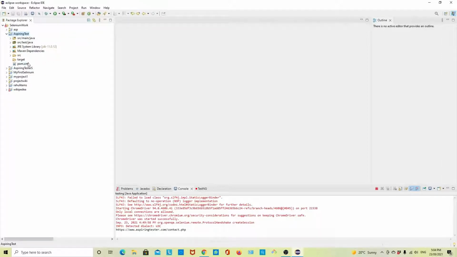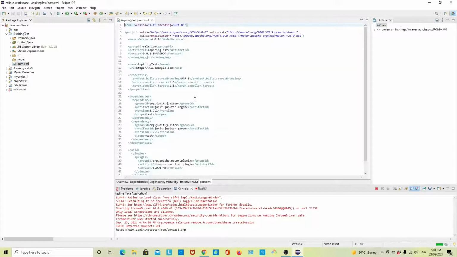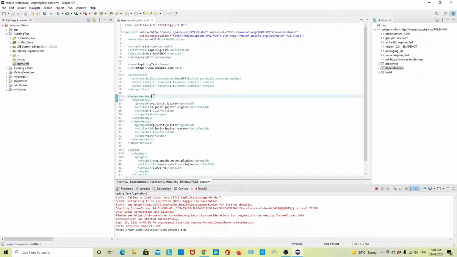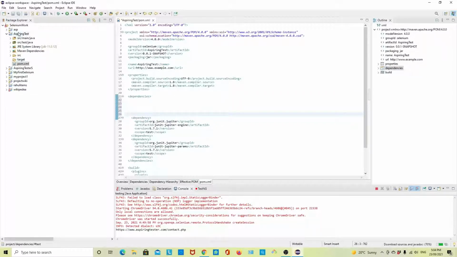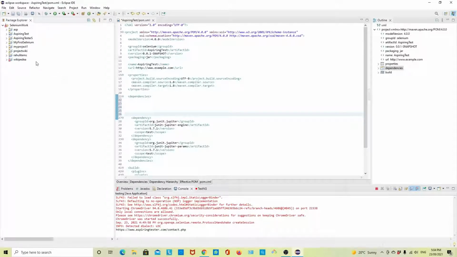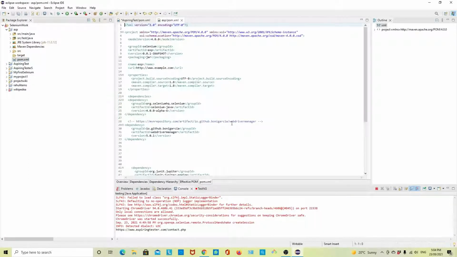Now in Maven, the pom.xml is very important. We have to set our pom.xml. So what are we going to do? We need the Selenium Java dependency, and we will also grab the WebDriver Manager dependency. I already have that in my other project, so I'll just grab it from there. But you can go to the Maven repository and get it from there.